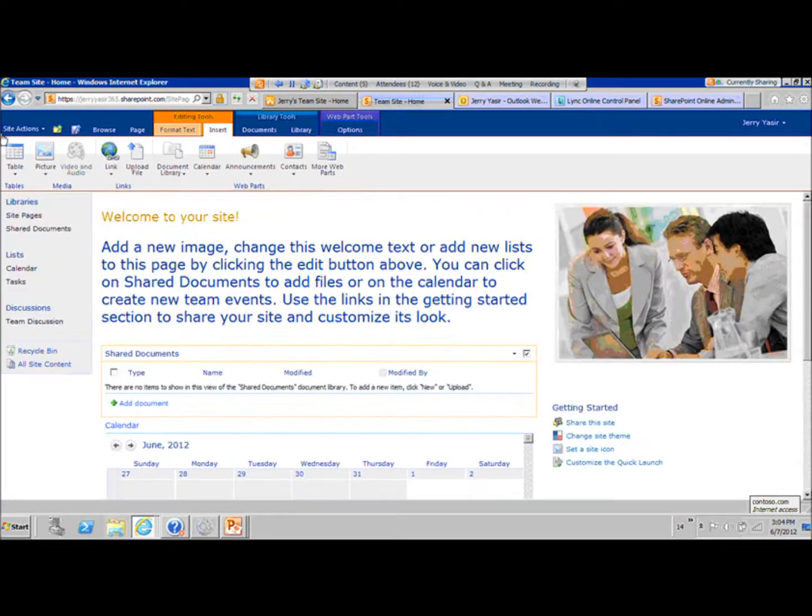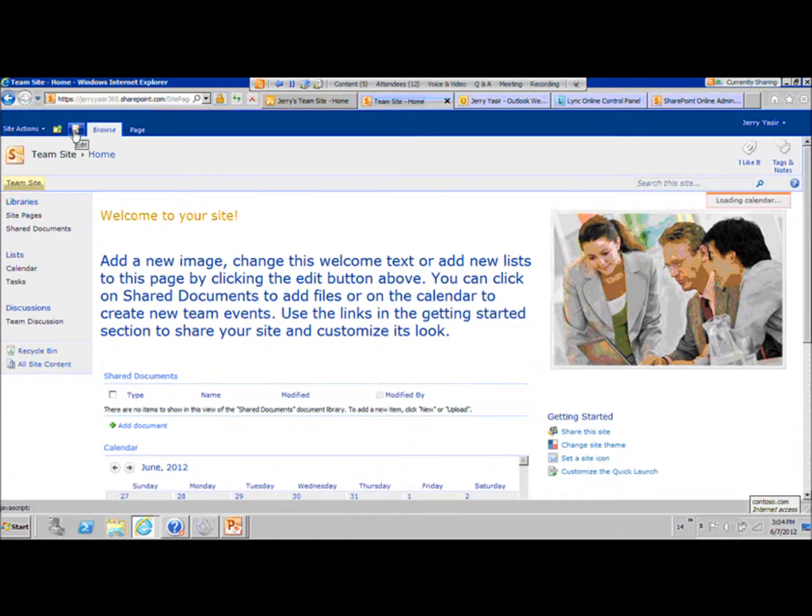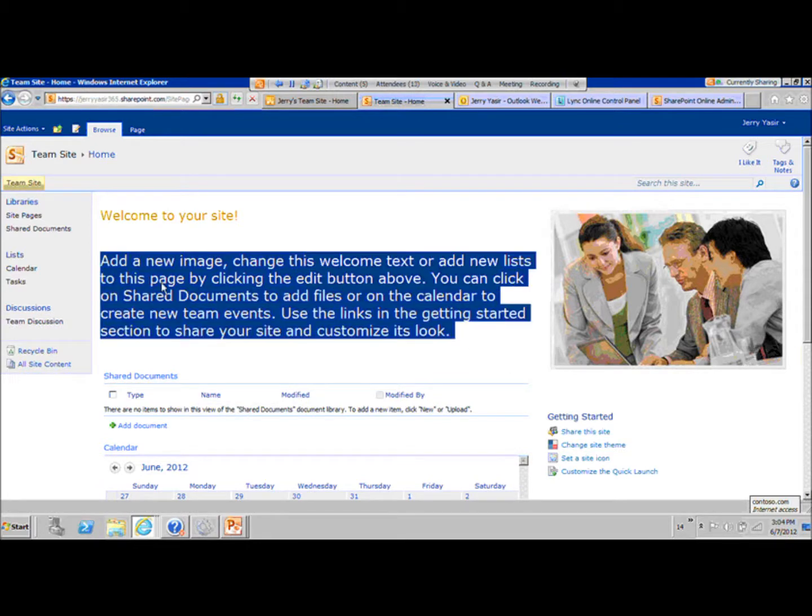I did this just to make sure you don't have any confusion that SharePoint Online is a little bit different from SharePoint on-premises. No, the basic features are exactly the same, just like the on-premises deployment.